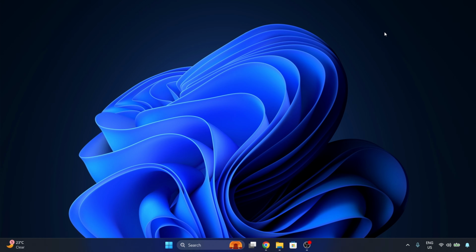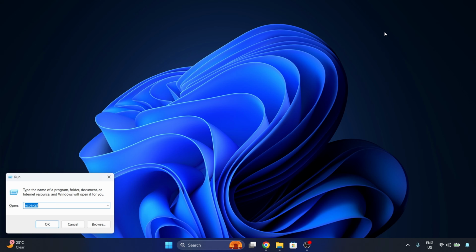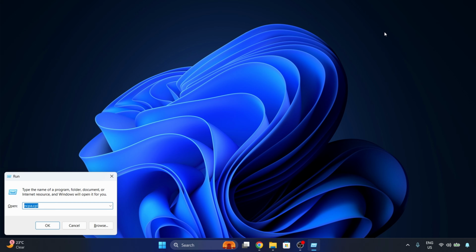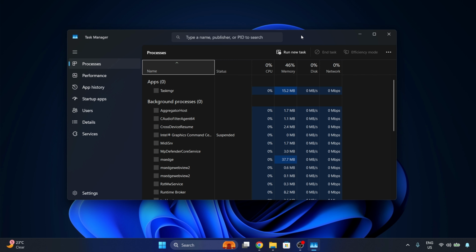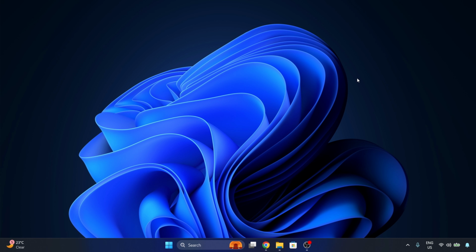The next method is through Run command. Simply press Windows plus R key on a keyboard. This will open Run dialog box. Here type taskmgr. Press Enter and this will open Task Manager on a Windows PC. So this way I can open Task Manager in Windows 11 and Windows 10.